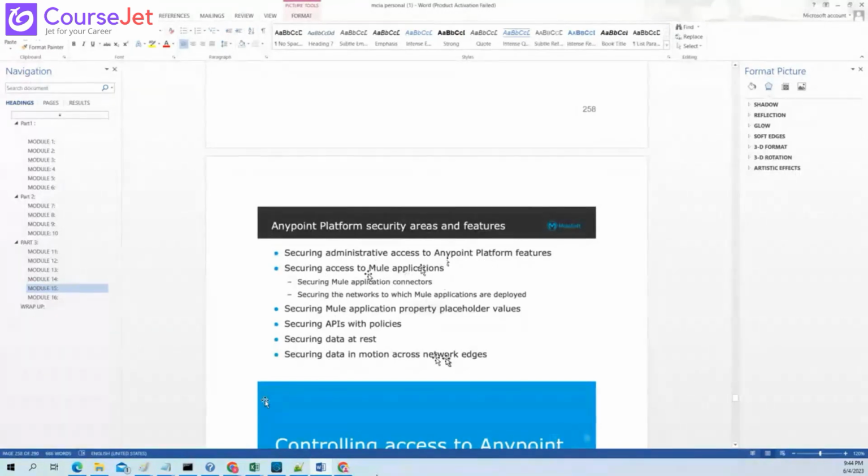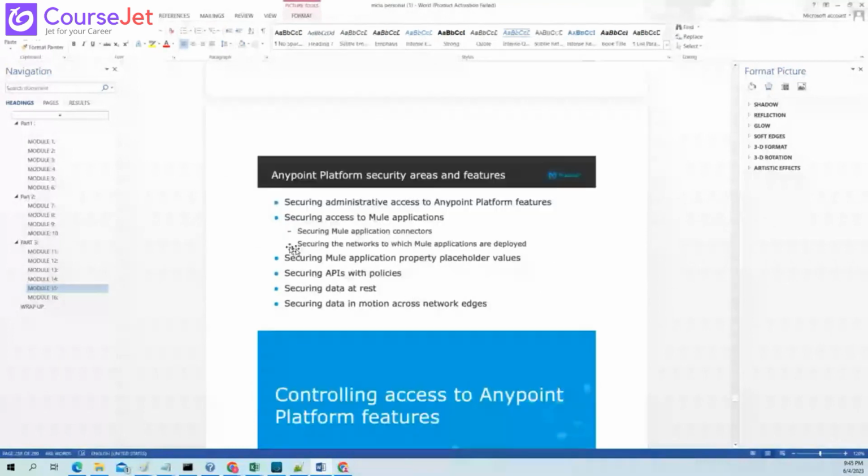Next is securing access to the Mule applications. So how can you secure your applications? Securing Mule application connectors. Securing the network to which Mule applications are deployed. So either you can secure the Mule application by providing some security like username, password, and all, or what you can do, you can secure the network. You can use the VPC, VPN, and all.